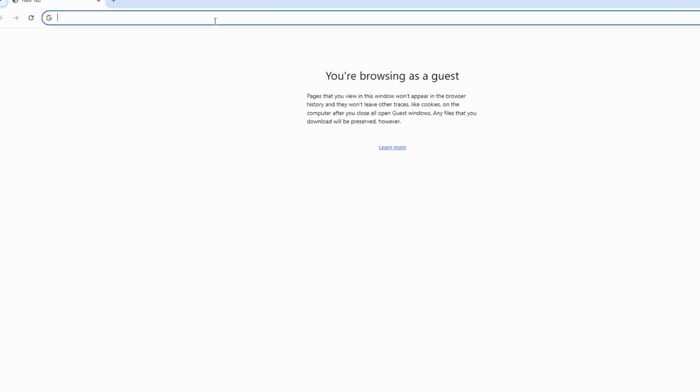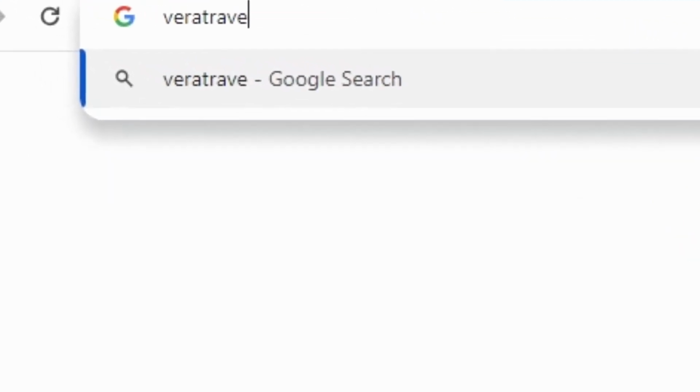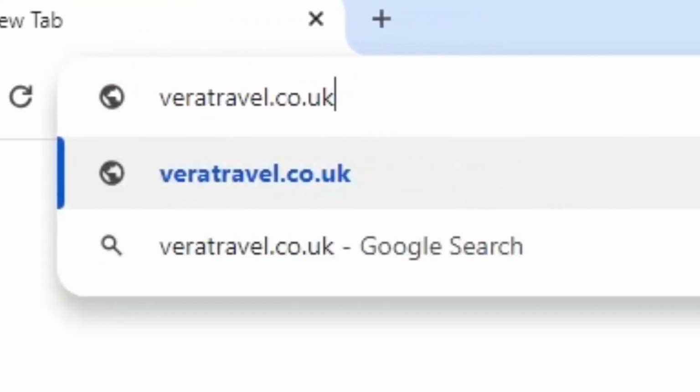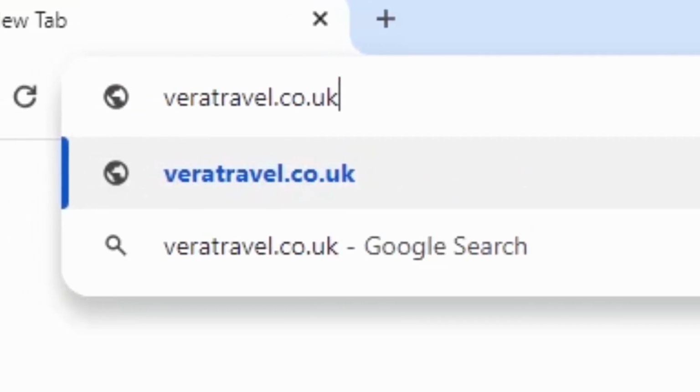Looking to book a hotel through veratravel.co.uk? Follow these straightforward steps. 1. Access the website. Open your preferred browser and navigate to veratravel.co.uk to reach the Vera Travel website.